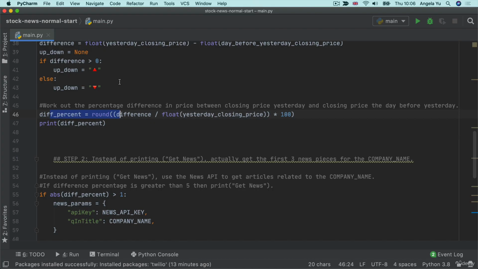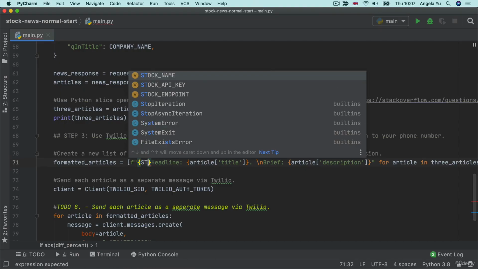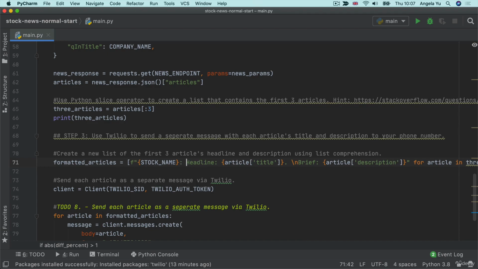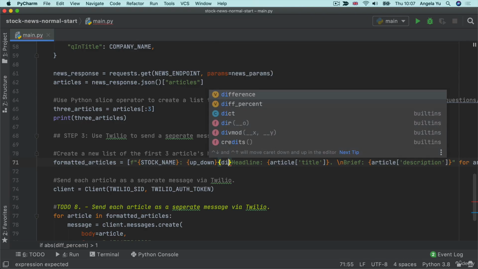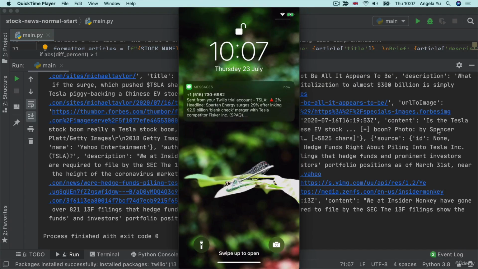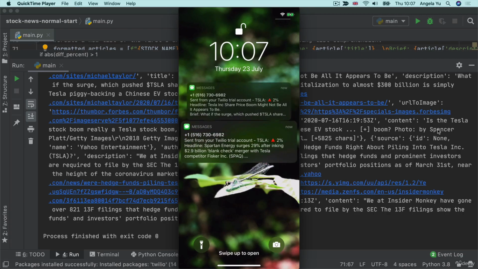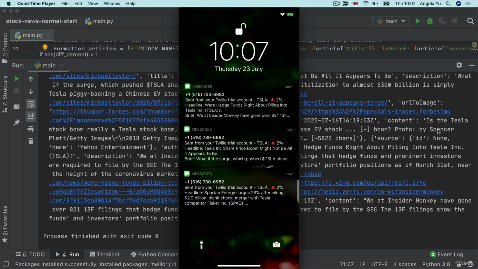With the rounded diff percentage and also this up down, we can now format our message so that it says the name of the stock, and then whether it's up or down, and then the difference percentage, and finally a percentage sign and also a new line. So now if I run this again, you can see that this time these messages come complete with the stock name, the movement percentage, the headlines, and the brief.